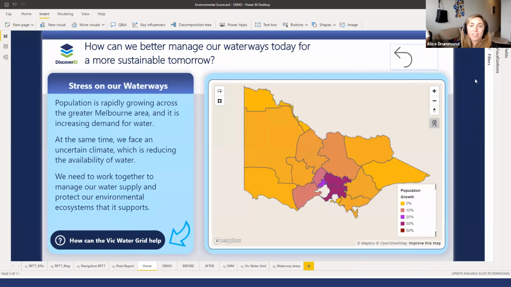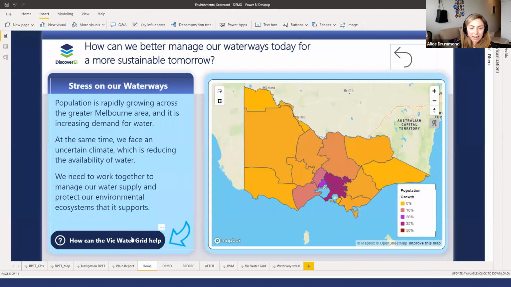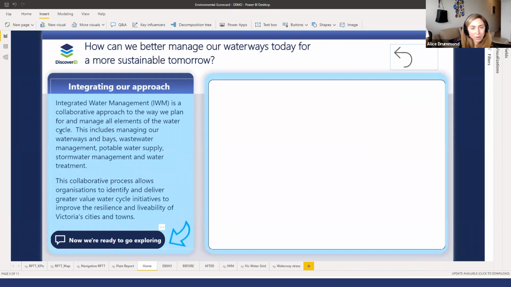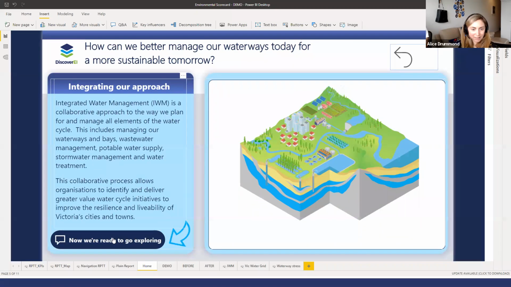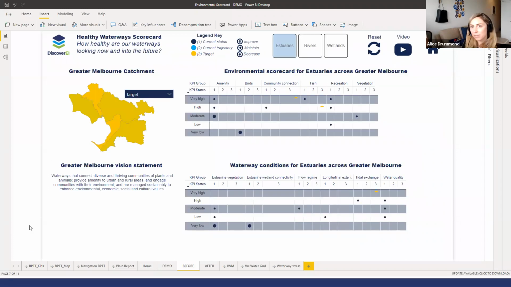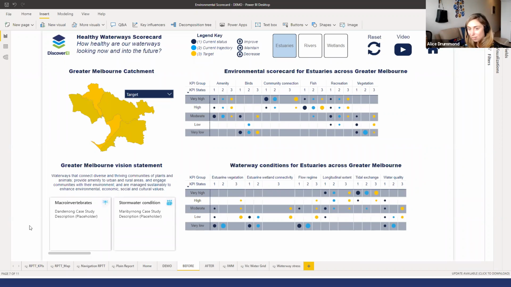So if we just make this big screen, we can see where we've come from. If we reset our story, you can see that we've got stress on our waterways, navigate through to the Vic water grid. We can see how we can better work together using integrated water management. And then when we're ready to go explore our data, we get taken to a new page in our report. So that was tip number 3, to use a combination of buttons and bookmarks to get that page navigation and storytelling feel in your reports.